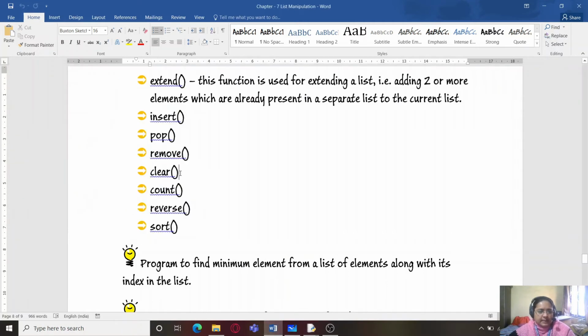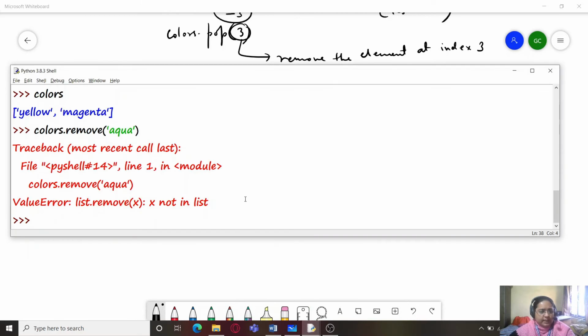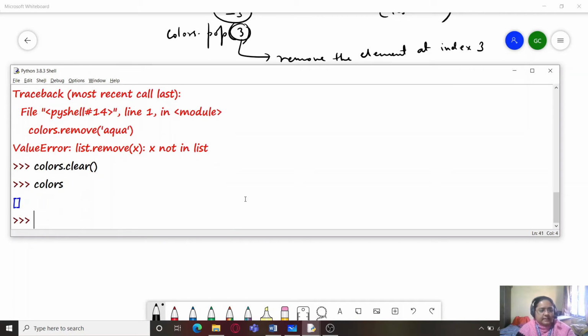Next is clear. Now this clear function is used to clear a list, that is, completely remove all elements from the list. So if I write clear, it just deletes the elements from the list, but the list is not deleted. It is still there as an empty list. If we want, we can add elements to the list. So I'm just adding elements once again.